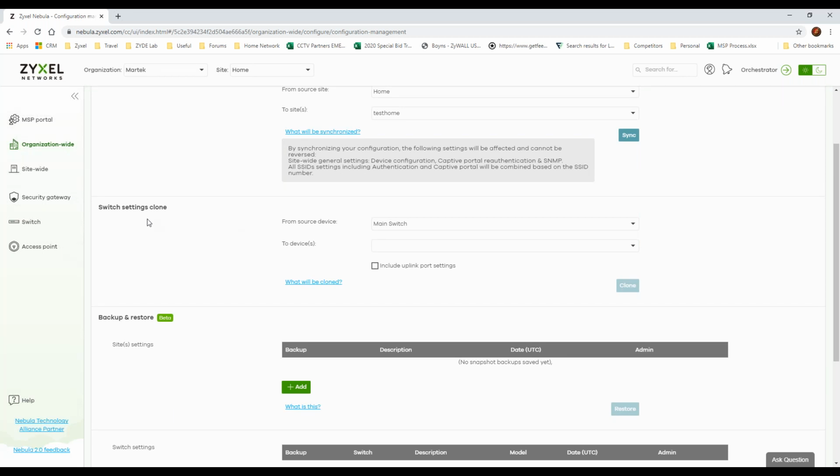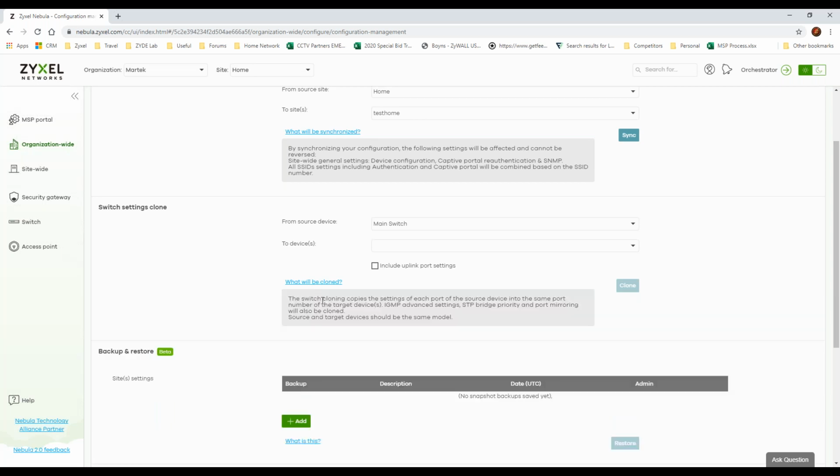When it comes down to individual devices, so you've got switch settings, you might want to clone a certain switch to another switch. It will only allow you to select the same model. So you'll see here, I've got a GS1920 and I've got a GS1350. Because those two switches aren't the same, it won't let me select it. But if I had two GS1920s, then I could replicate the settings from the main switch to the new switch, and again it will show you what's been cloned. So it'll be all your spanning tree settings, port mirroring, and things like that, which will be cloned, and any IGMP settings as well.